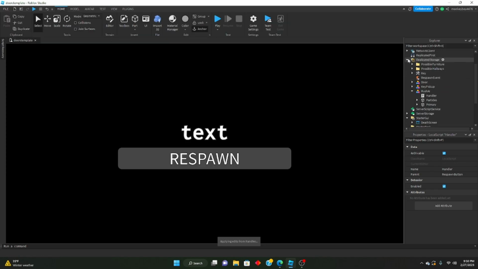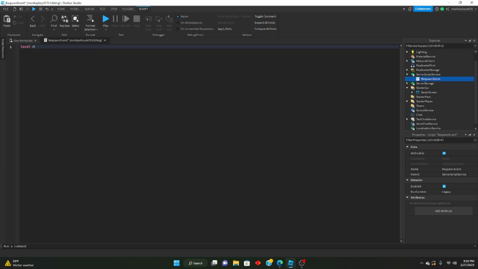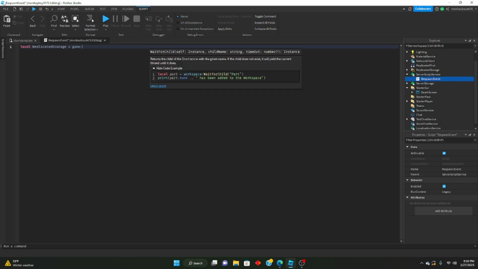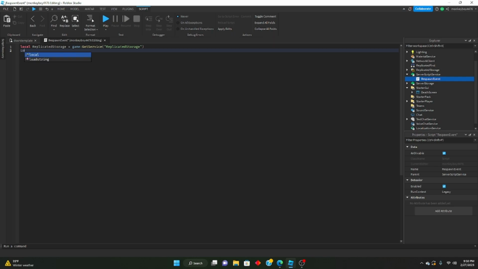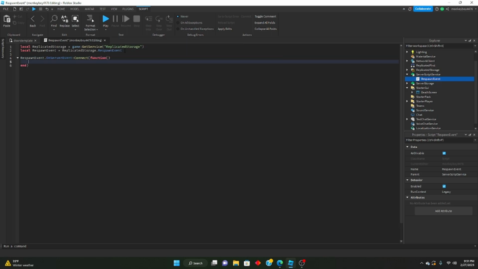So let's go ahead and insert a script inside of ServerScriptService. We'll name this respawn event. We'll get the ReplicatedStorage. We'll say local respawnEvent equals ReplicatedStorage.RespawnEvent, and we'll say respawnEvent.OnServerEvent:Connect(function. And then in here we have to define the player that fired the event. We'll say if player then local character equals player.Character.